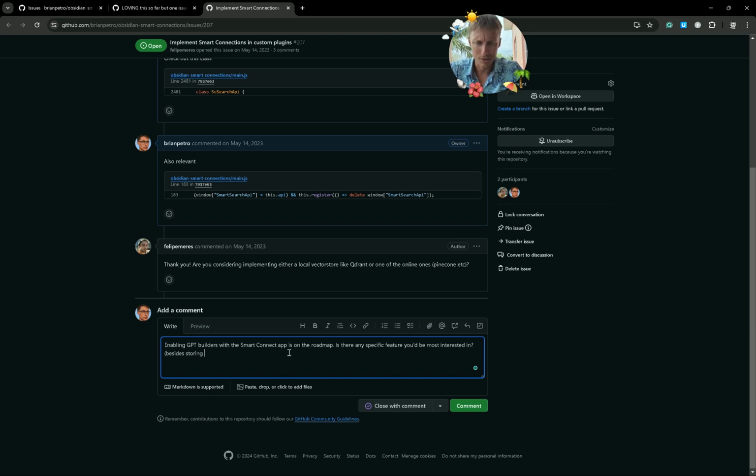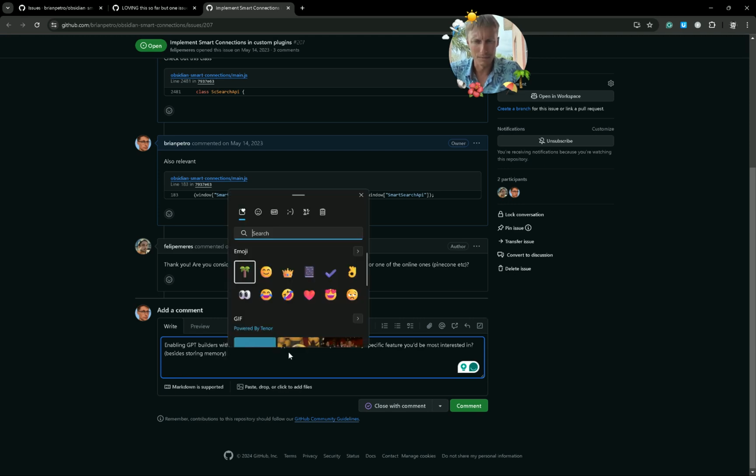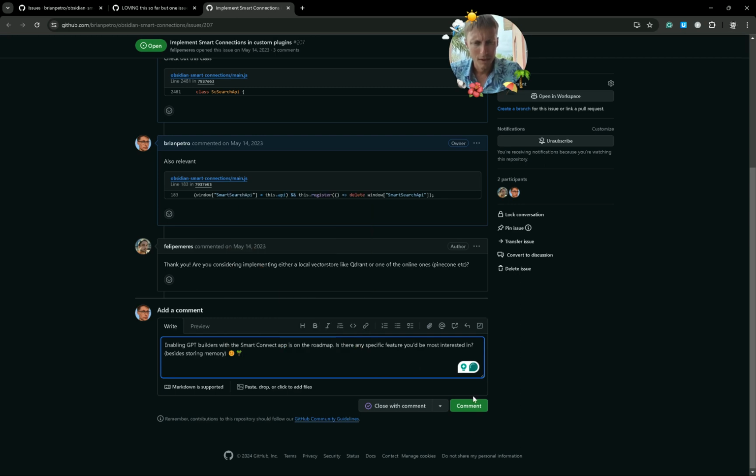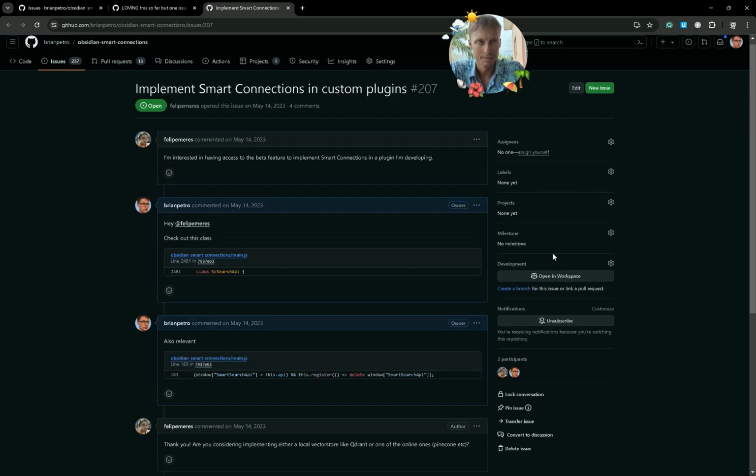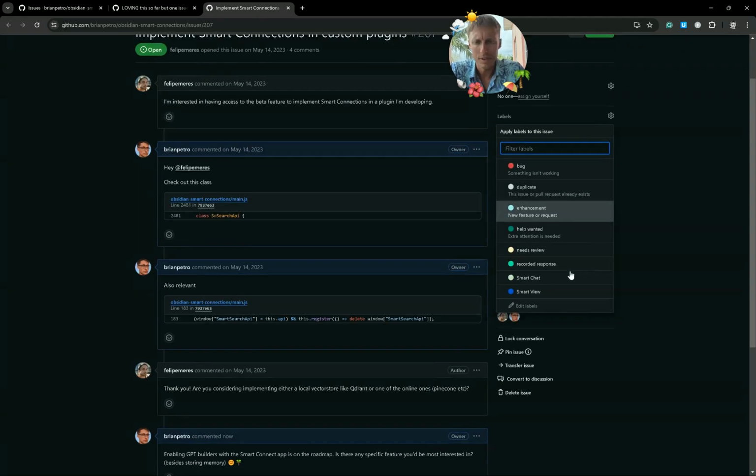Besides storing memory. So just to elaborate on that a little bit, obviously ChatGPT has a memory feature now, so that's great. I think that can be used and combined with Smart Connect to do a lot of really cool things. Besides saving the memory, I think what the GPT builders will be interested in is being able to create the custom and community actions.